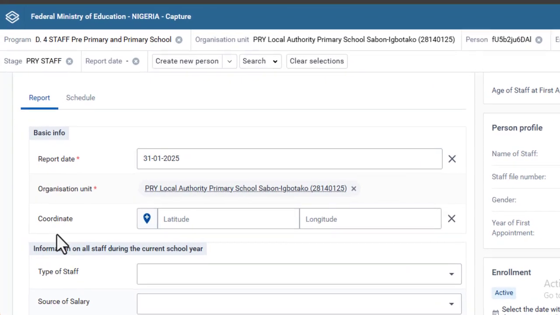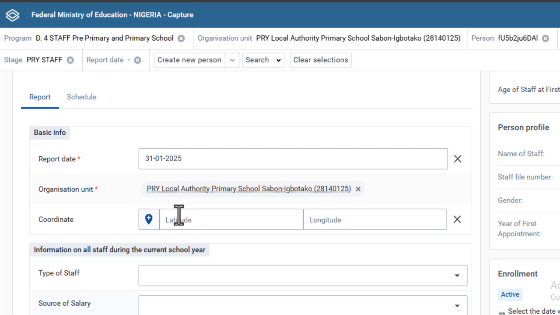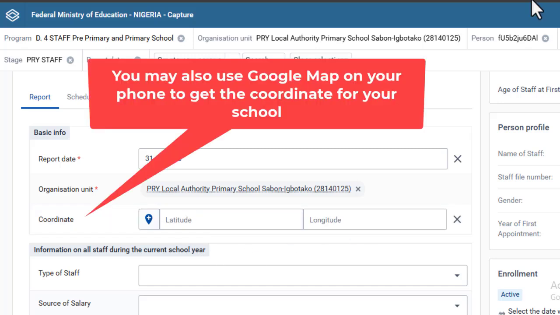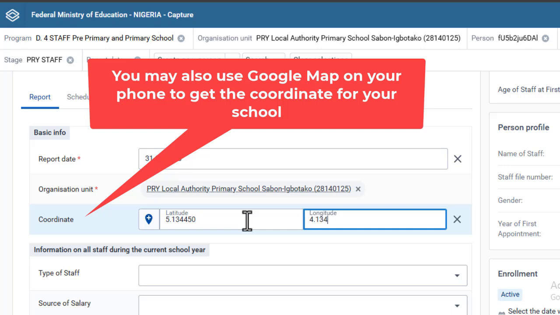For the coordinates, if you have the coordinates with you, if you know the number, you can input it by yourself, the latitude and the longitude. You can get the coordinates using your Google Maps or anything, or you can use this icon here to get your coordinates. So I'll just input something here, because I don't want it to capture my current location.